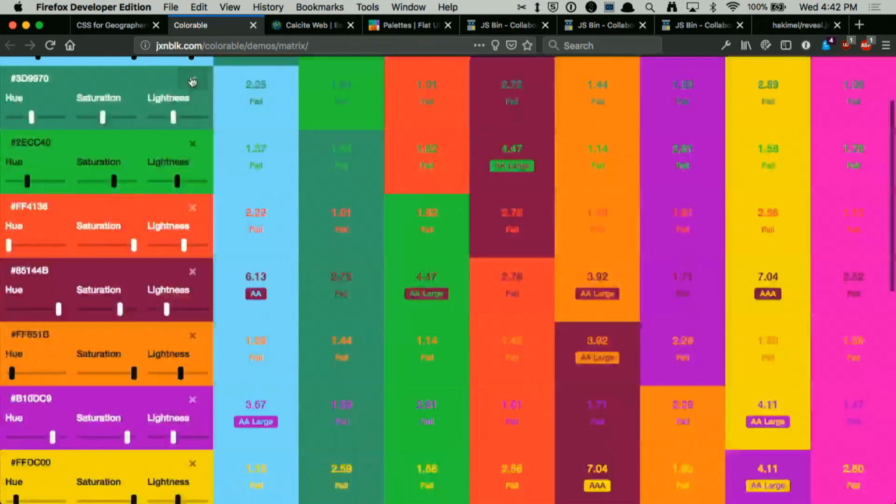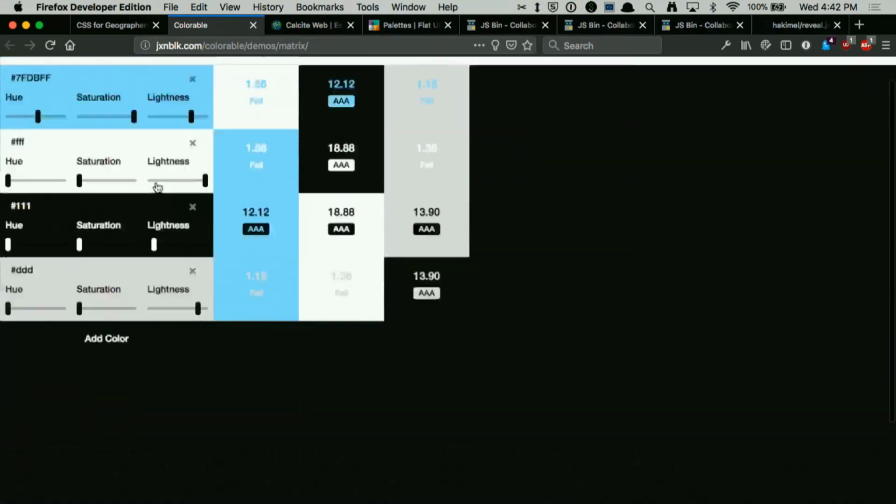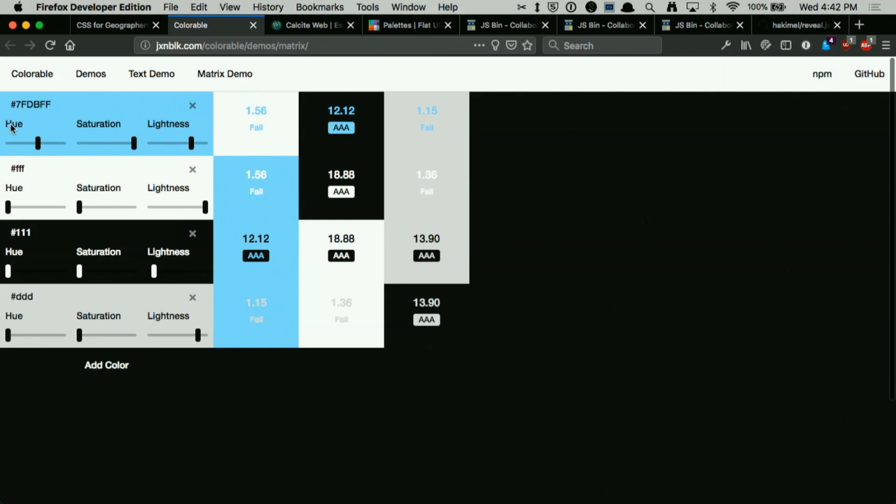So if I actually just close most of these, there we go, we can see that if I'm using 4 colors on my web page, maybe this blue is a link color. But I can see that if I put that blue on a white background, it only has a contrast ratio of 1.56, and you can barely even see it on that monitor, and it fails accessibility. But if I put that blue on black, it's AAA, which is the web accessibility AAA standard, which is the best standard for color contrast.